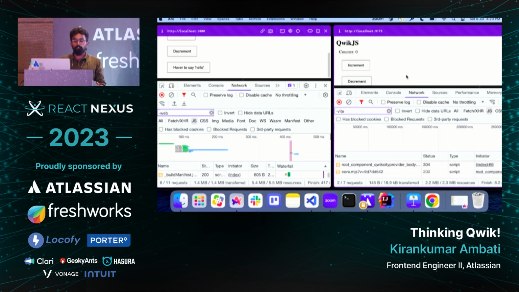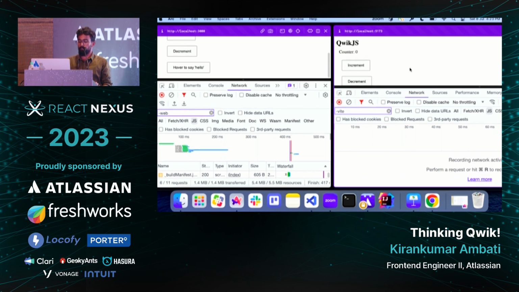Now let's see how Qwik.js handles this. I'm clearing the network, please pay attention.